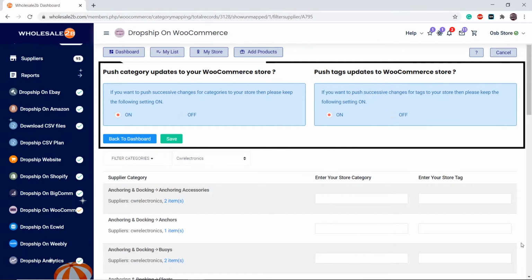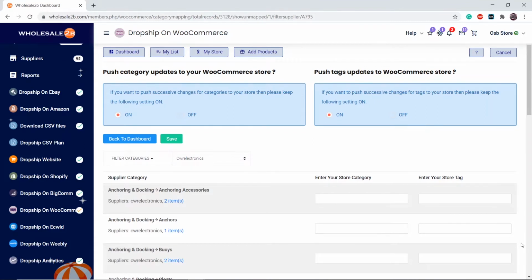The option at the top is to sync the changes you make on Wholesale 2B to your WooCommerce store. If this is on, and you decide to edit your categories or tags in Wholesale 2B, it will automatically be changed on your WooCommerce store as well. We recommend you keep this option on.